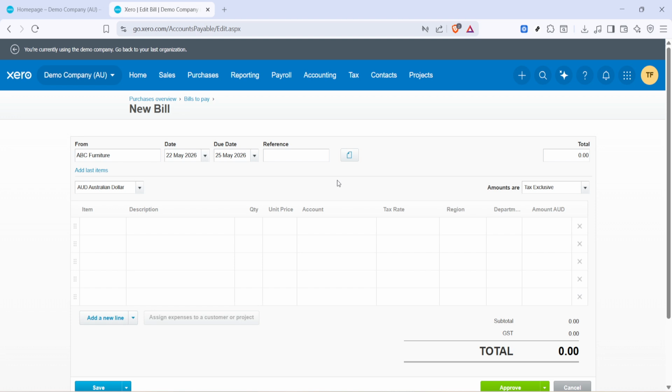Add a clear reference. This is usually the vendor's invoice number, but you can include a short note that helps you search later. Consistent referencing makes audits and queries much easier to handle.